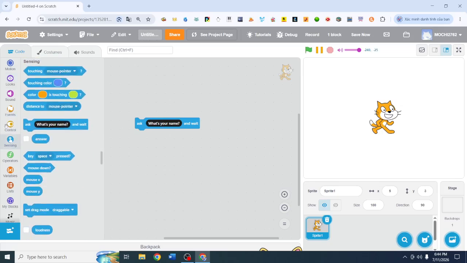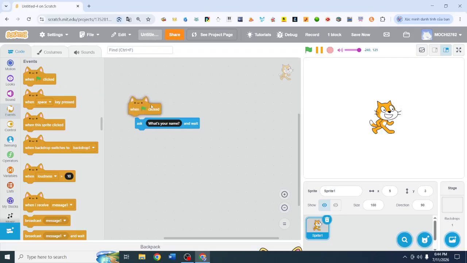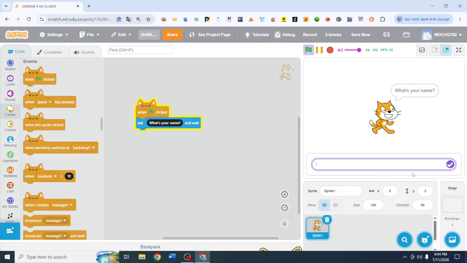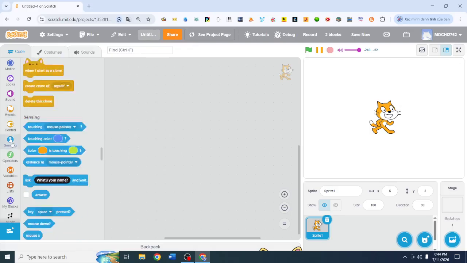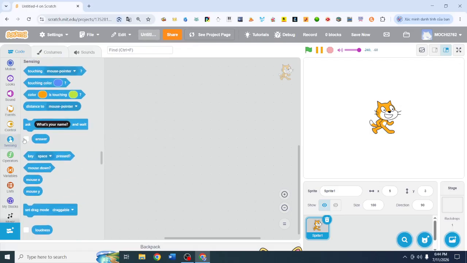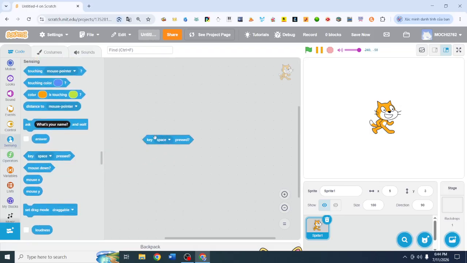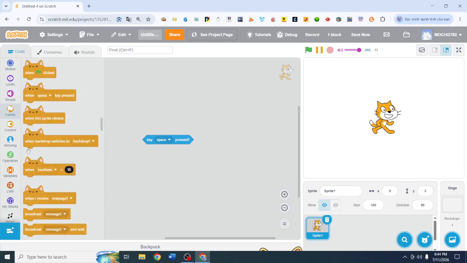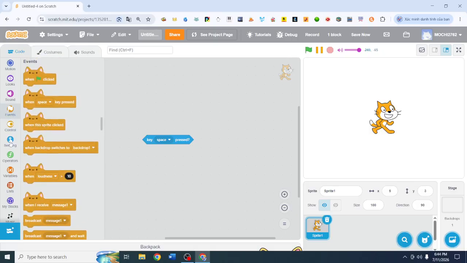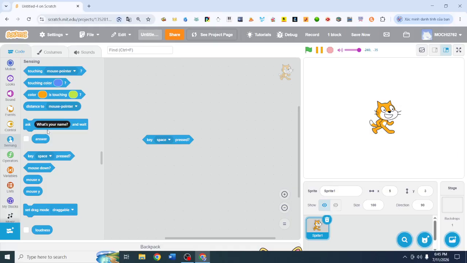So if we put it into a green flag clicked, this will pop up. And then this is the answer of it. So we can put the answer into the equals block, which will come later. And then this is for the key, like this one, but more.